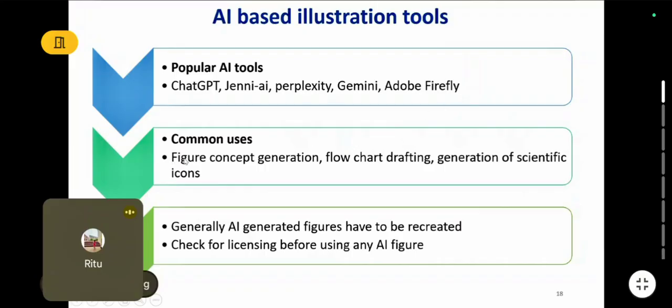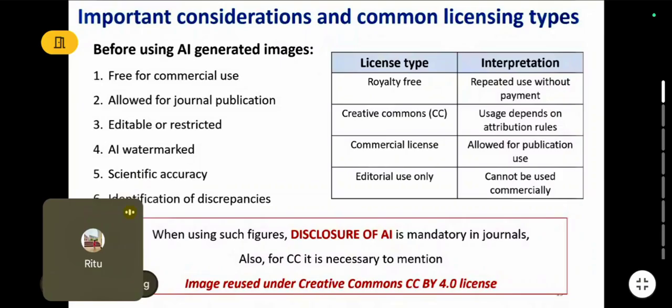For figures, these are the common uses: figure concept generation, flowchart drafting, and generation of scientific icons. Then we recreate those figures using PowerPoint, or we get figures under some license which we can use for publication. So I'll show you how to.